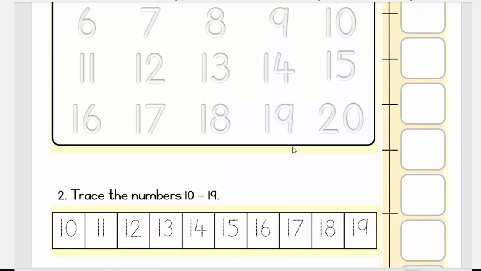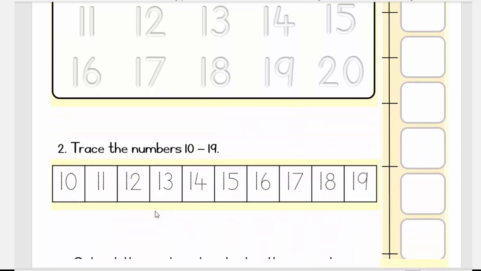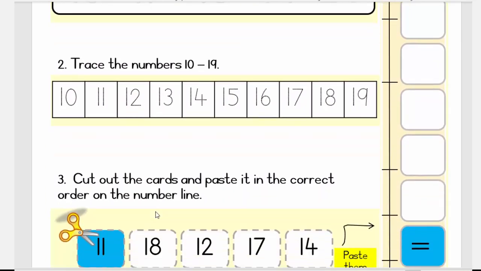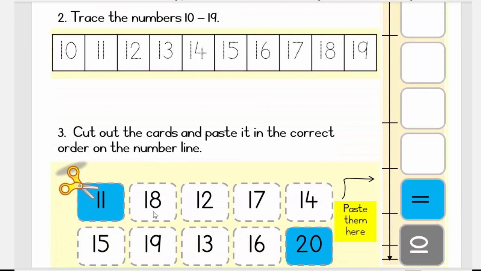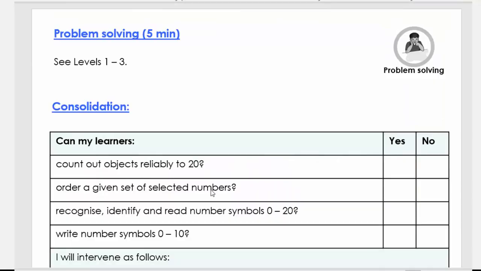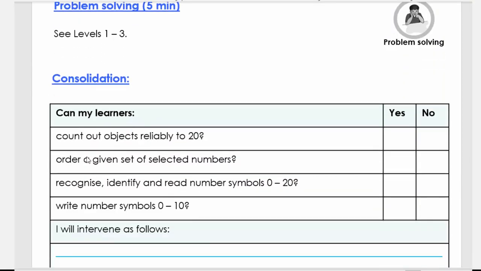Then we're going to trace the numbers from 10 to 19. And then you're going to cut these out, and stick them in the correct order on the number line. And then lastly, we already dealt with the problem solving, so you're going to do the consolidation.